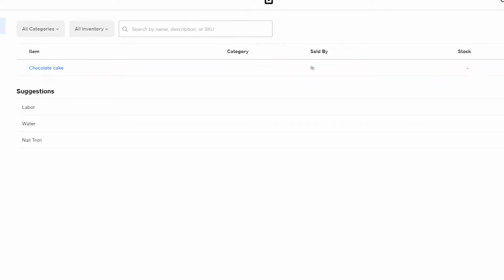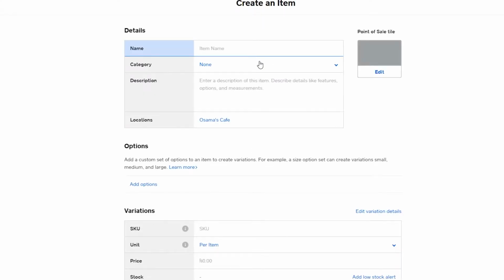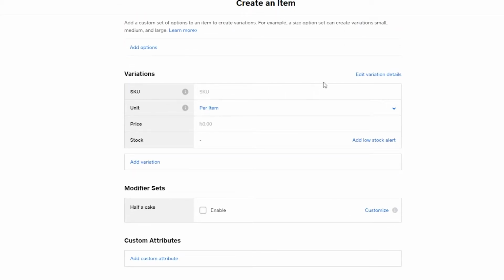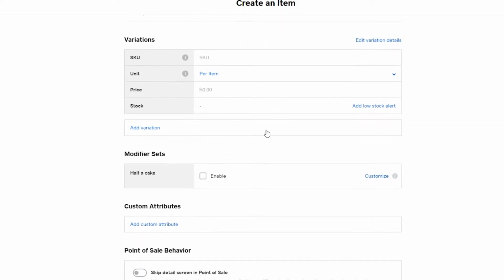So I'm going to go ahead and click on create an item, and once I do that over here, you just simply have to enter in the name of the item, the category it falls into, enter a description of the item, and describe little features such as its measurements, its taste, its variation, and stuff like that. And then you can add the location. Then you will need to add the SKU. It is optional, you don't have to do it. Then you have to enter in the unit and then price. You can also enter in stocks.